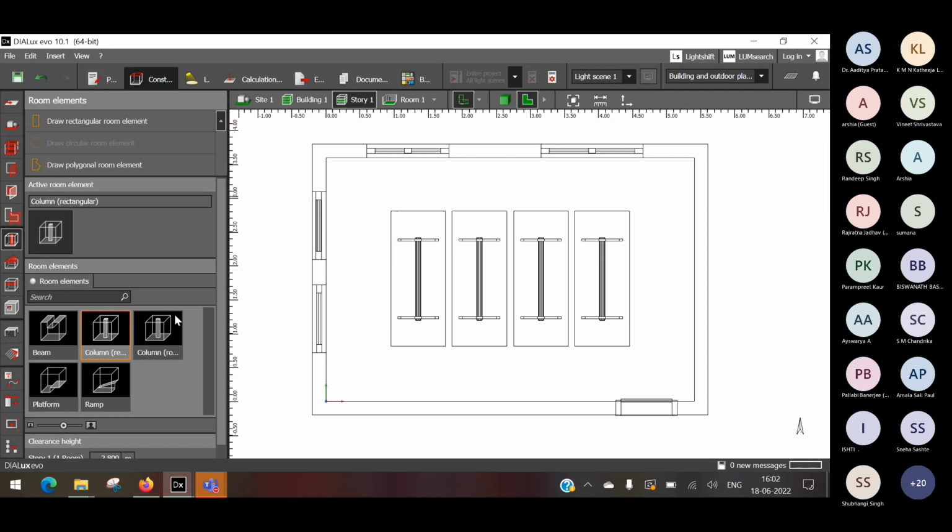We can bring in different room elements. For example, column. Of course, a column will interfere with the lighting of the space. So I will for the time being ignore this. Okay. Any questions?